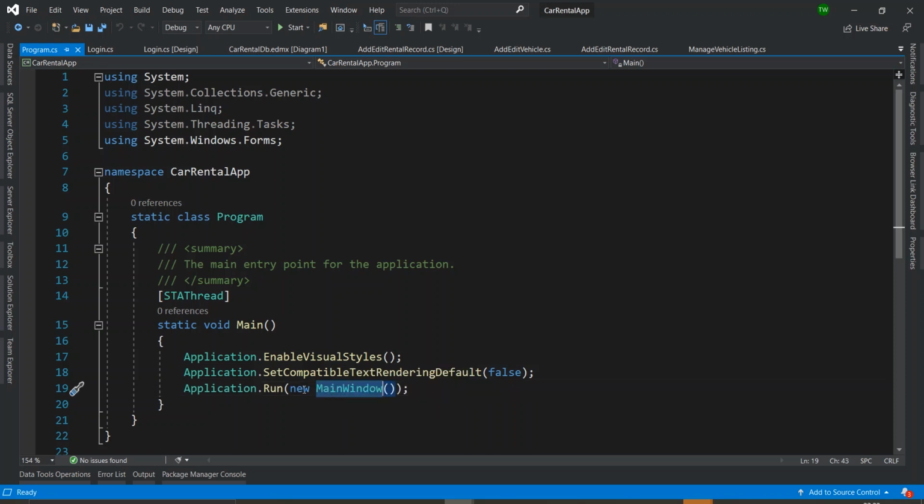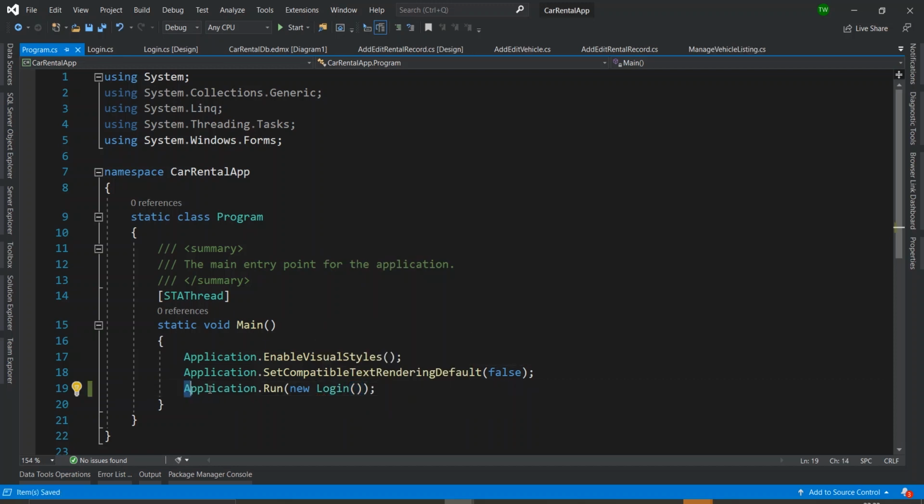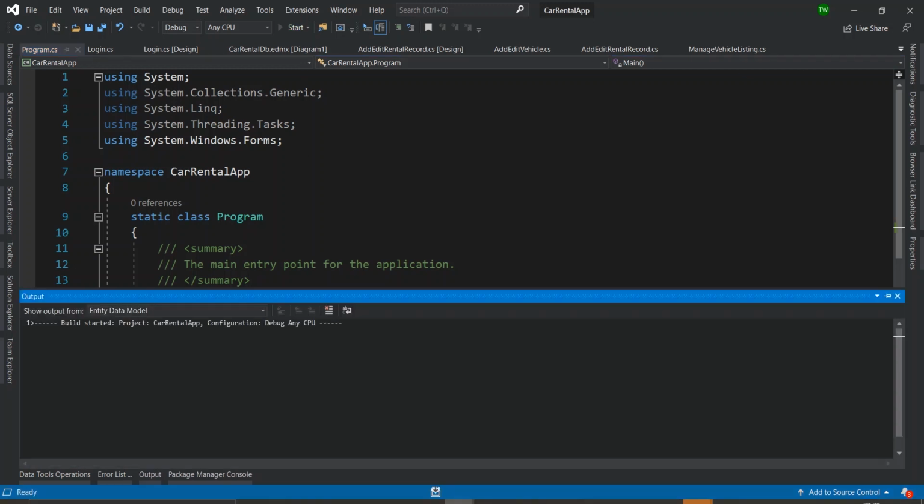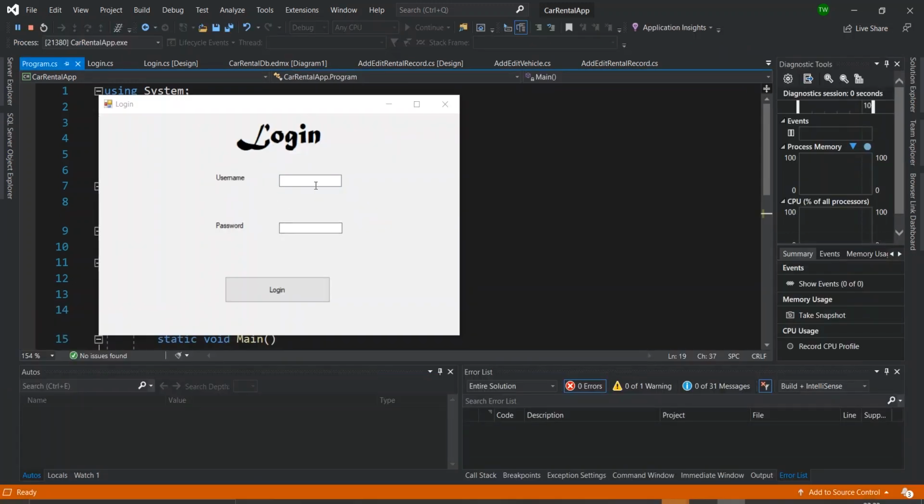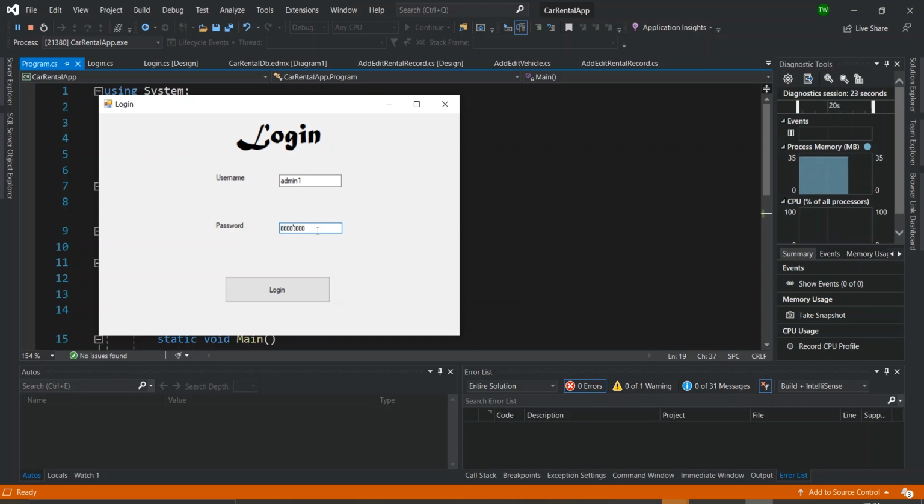All right. So I wanted to say launch the login window first. So when the application runs, launch the login. So when I click start, then we see our login window come up. So if I type in admin1 and I type in the word password and click login, then nothing comes up. All right. So you see that? Please provide valid credentials.